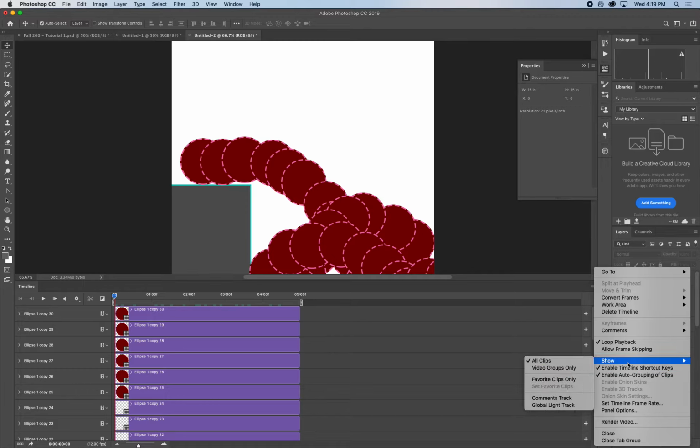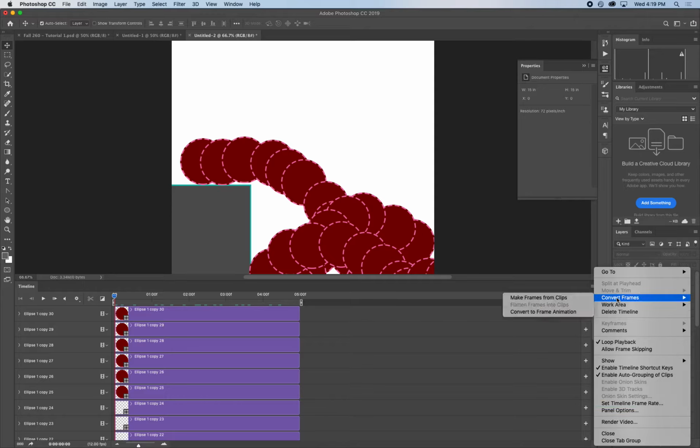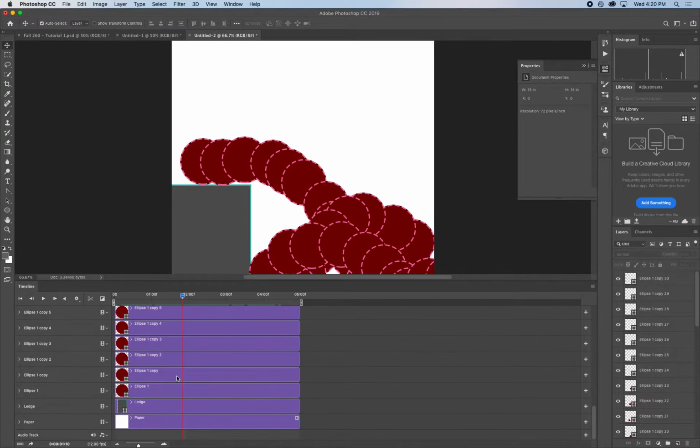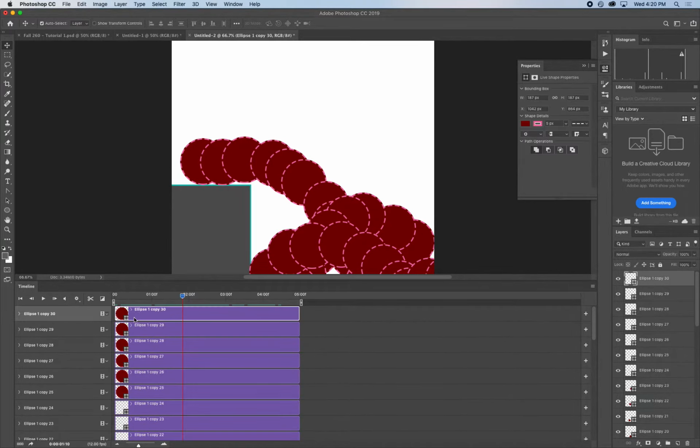I see this is all different here. The first thing we have to do is convert our frames, make frames from clips. Right now when I play, nothing happens, okay? Because look, they're just stacked layers. That's not very satisfying. But note that I can move these layers.